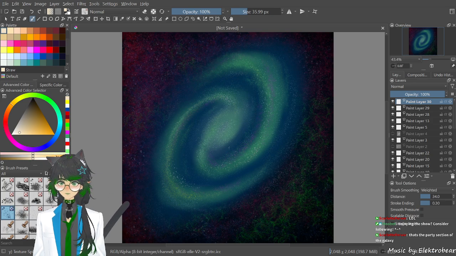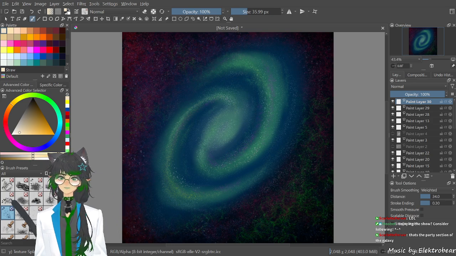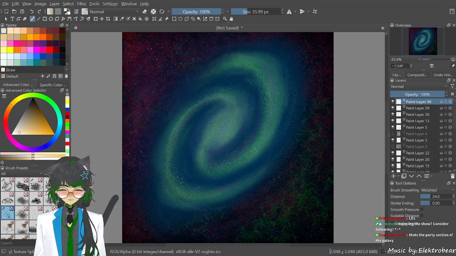Wisp these out a little bit more. This is the party section of the galaxy. There were lots of parties. They got big raves over there.